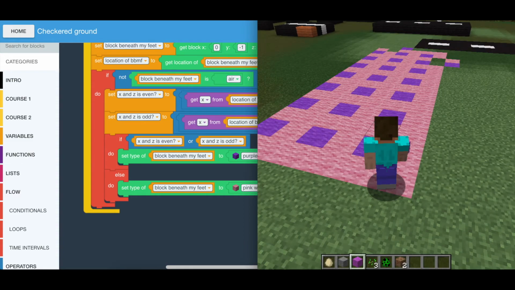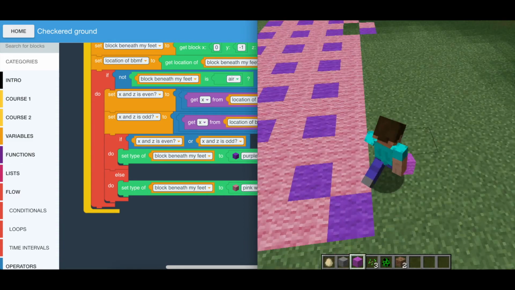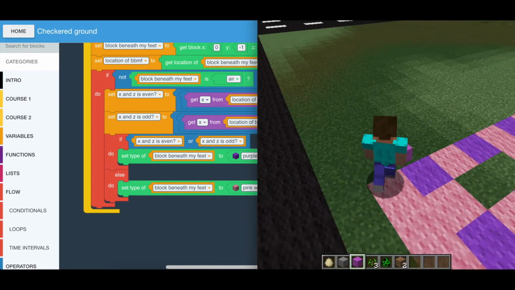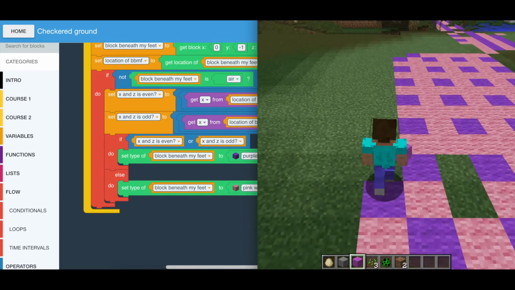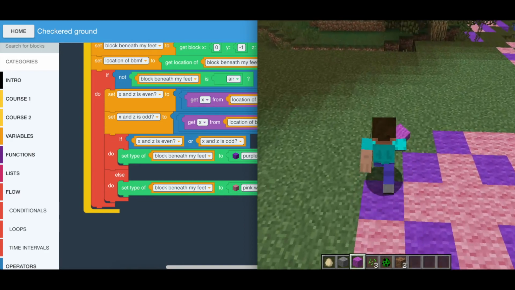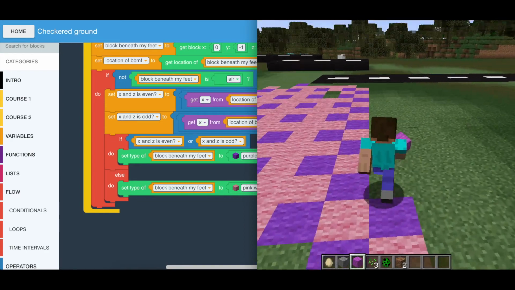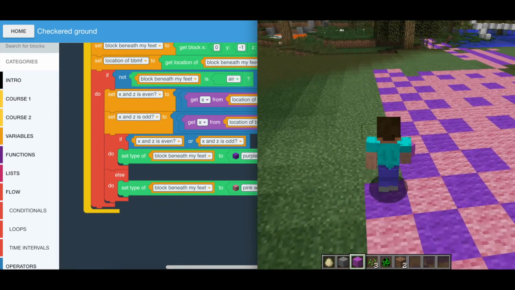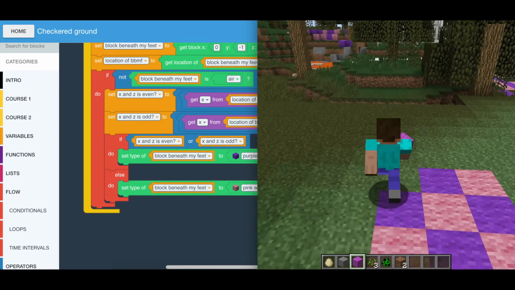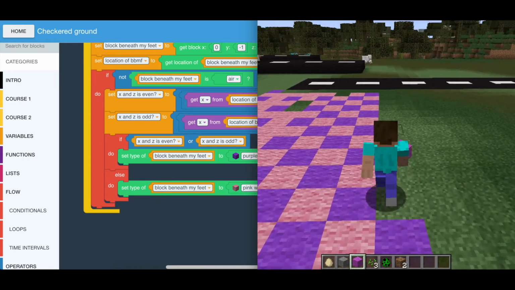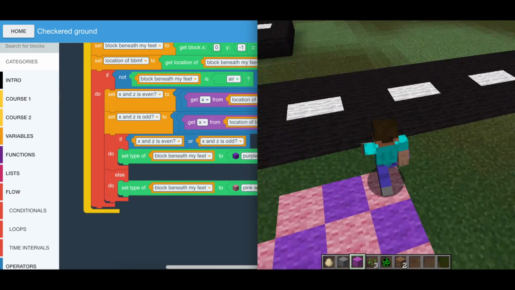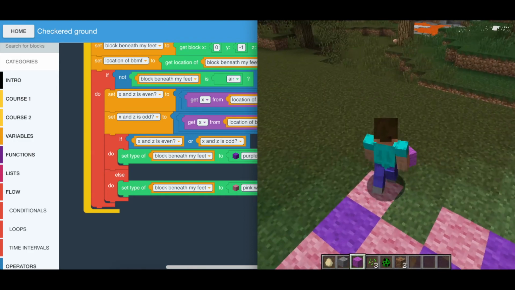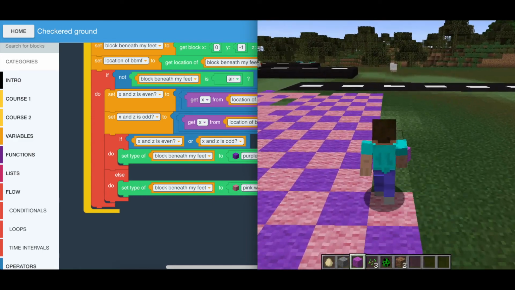Now we're going to jump into Minecraft and let's see what happens. Awesome. So every second one. And now we should get a checkered effect happening here as well. And it's working. There we go. So look how I'm coloring in perfectly. The ground is all checkered. So this is kind of complex logic for you guys. If you understand what's happening, that's really, really good.